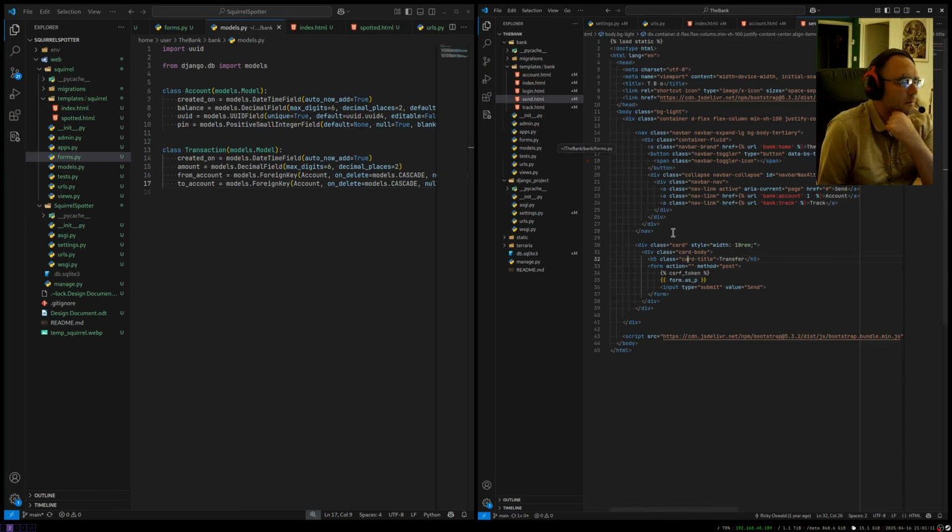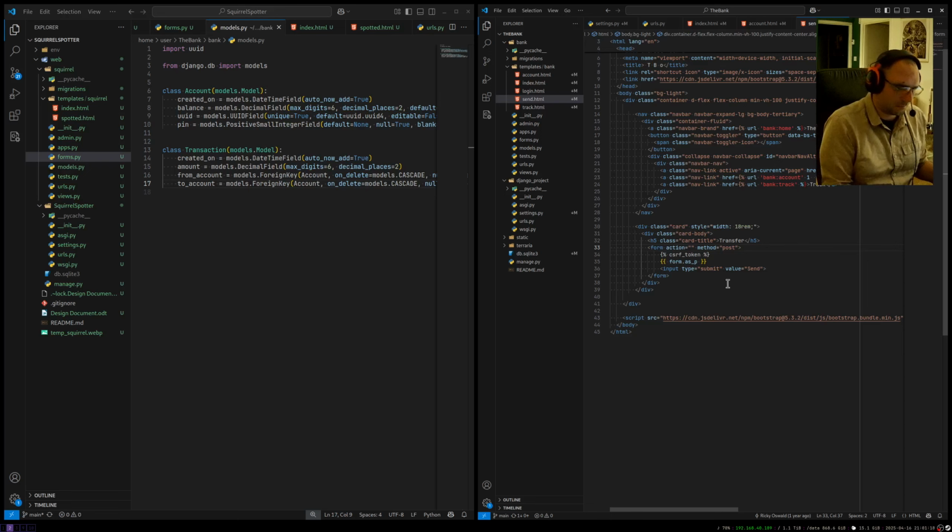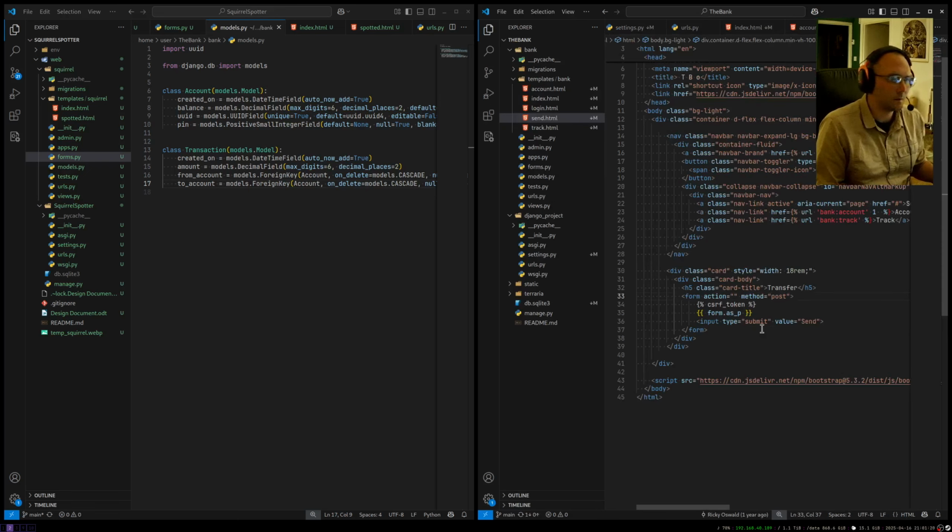How does that work then? So here's what I mean about the templating. Oh god, this is small. Can you make the text bigger, please? Thank you.